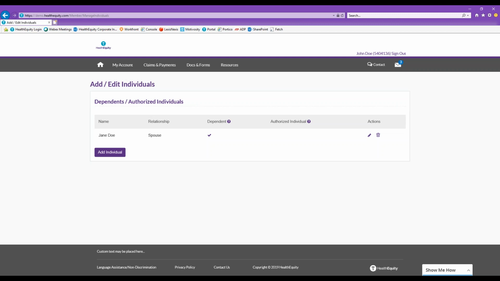Now, if a spouse were to call in inquiring about why their card declined, if they were unauthorized, we would be unable to assist them and provide them with information. This can not only be frustrating for them, of course, but it is for us because we definitely want to help them. So we do encourage you to please go ahead and make sure that your significant others are authorized so we can assist them.